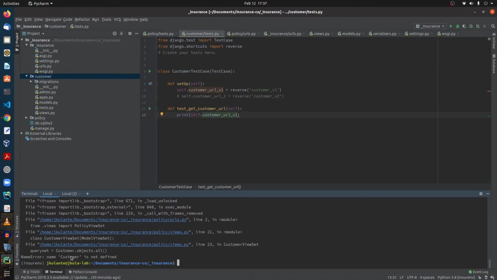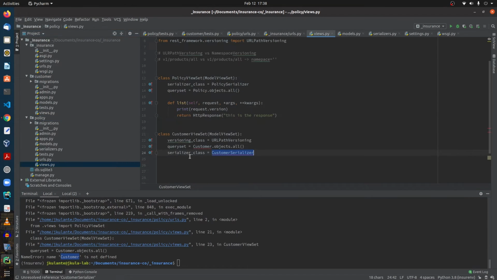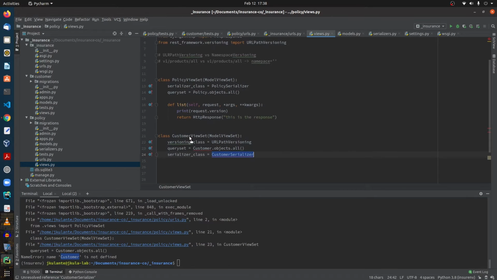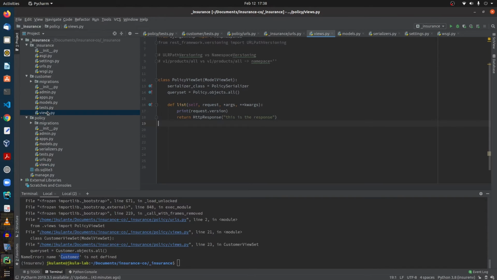Okay, customer is not defined, and this is on the view. So we have to go back to the policy view where we created the customer view. We can copy that as well, and delete that. We don't need customer on policy, we need customer on customer.